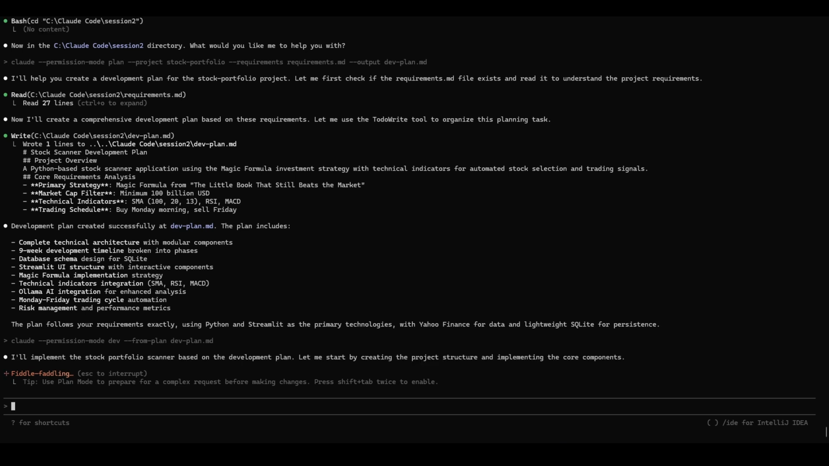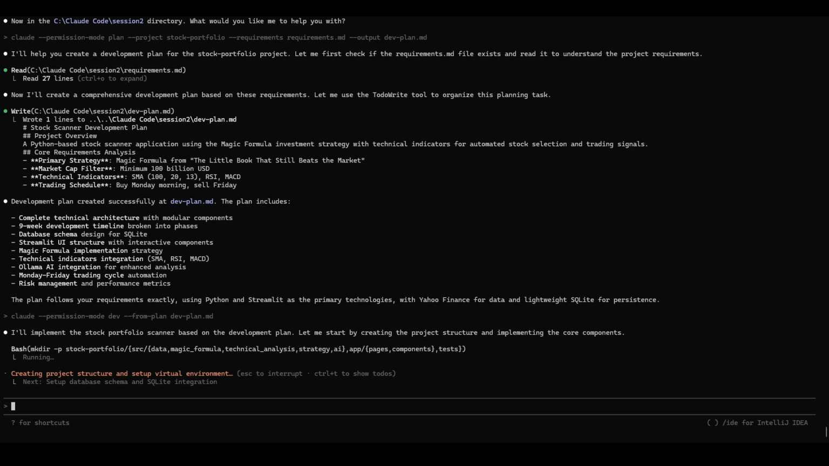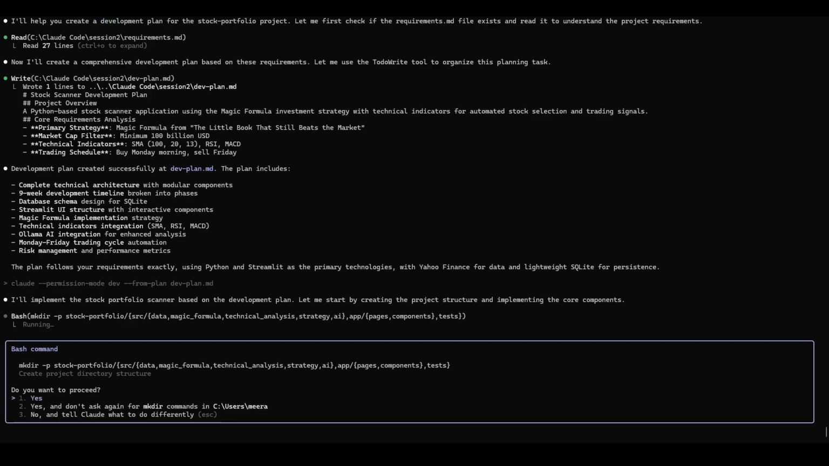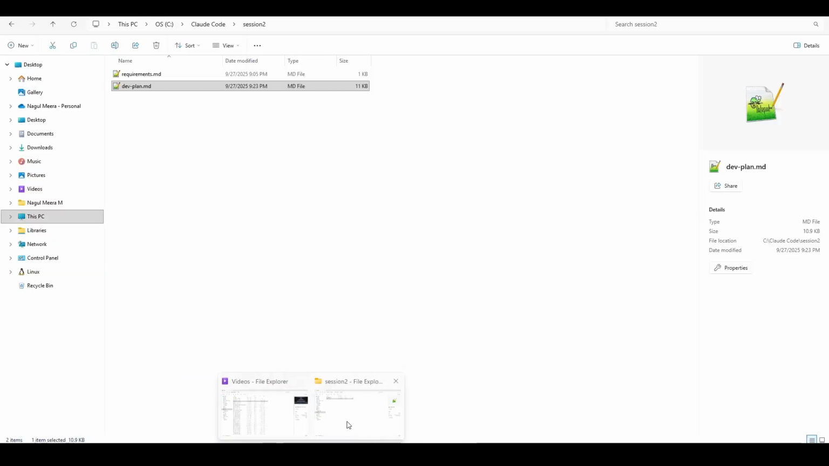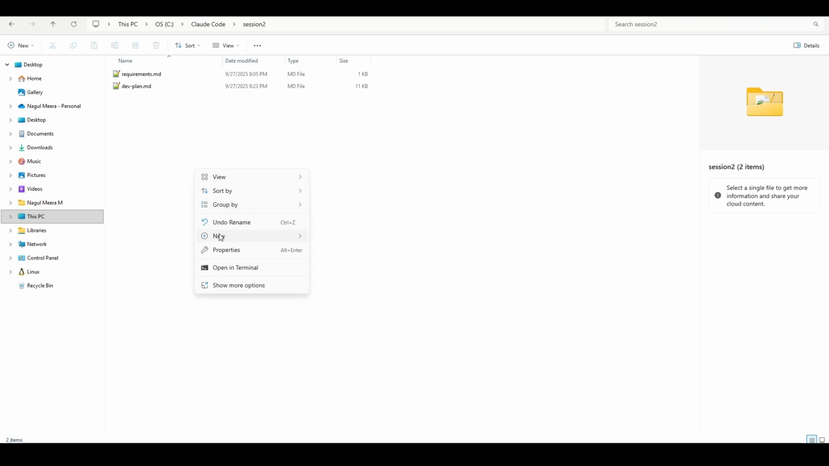Now it reads the entire development plan and starts planning, creating the subtasks, and maybe multiple threads may be running, and then it starts creating the code. Let's see how it is going. Let's go back to the session 2 directory and observe what is happening. It has not yet created any folders.